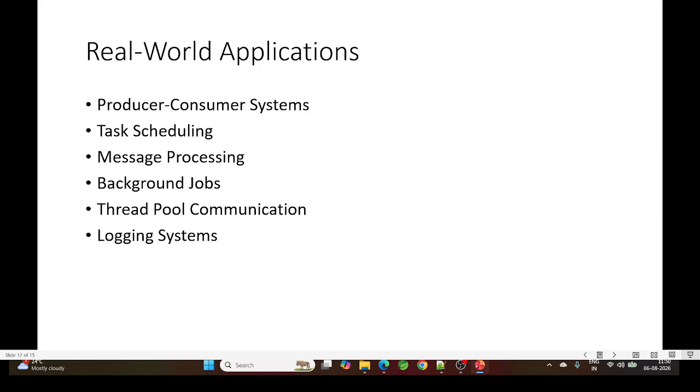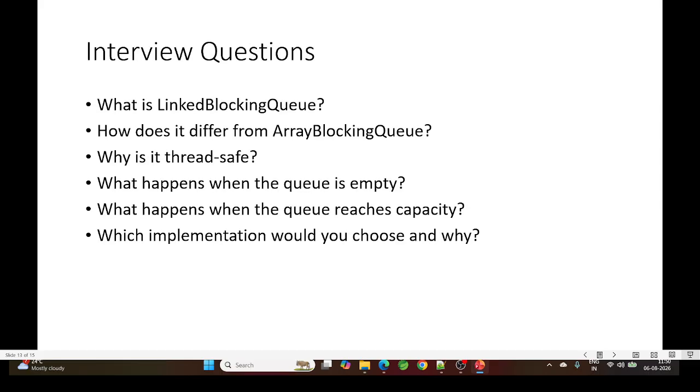In real world applications, it helps manage tasks between multiple threads, making it useful for background processing, logging, messaging systems, and thread pools. These are some of the commonly asked interview questions. Understanding this concept will help you answer Java concurrency questions confidently in technical interviews.